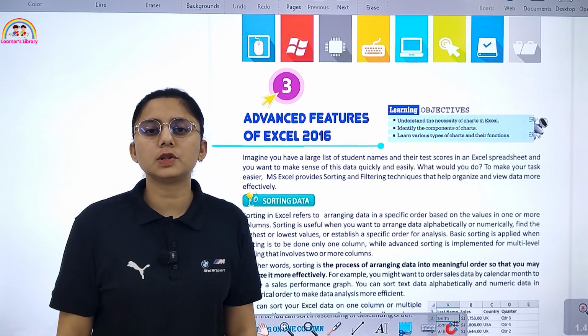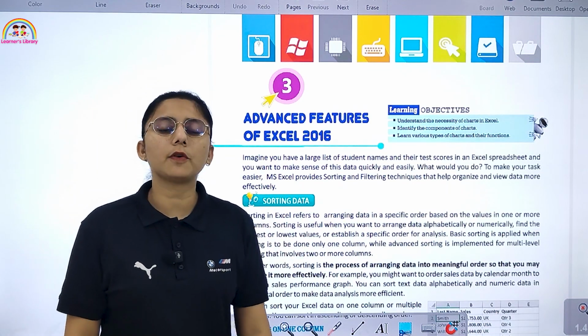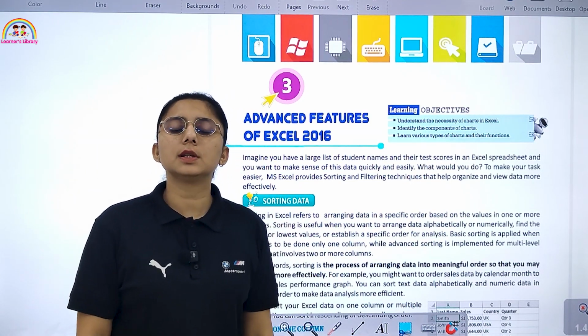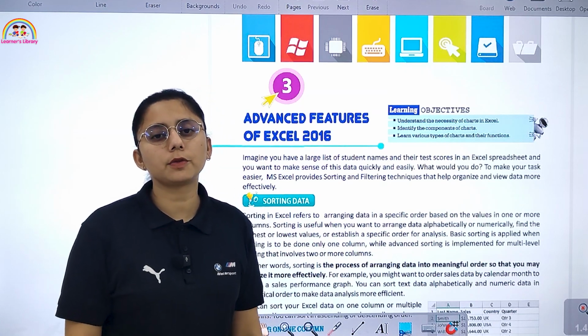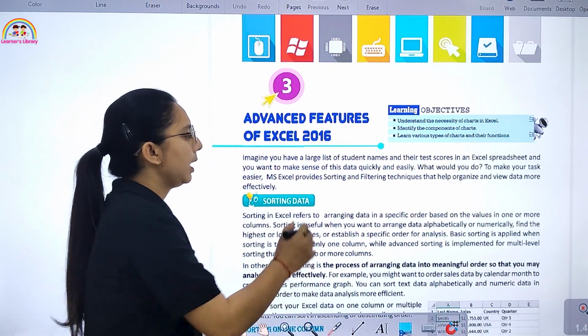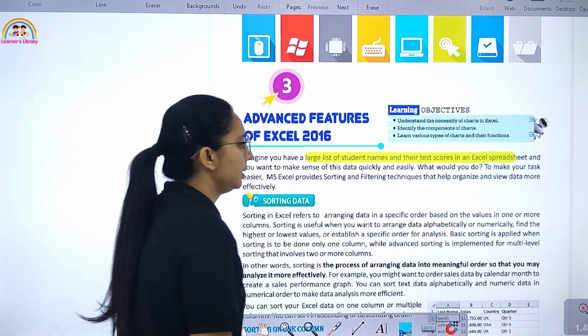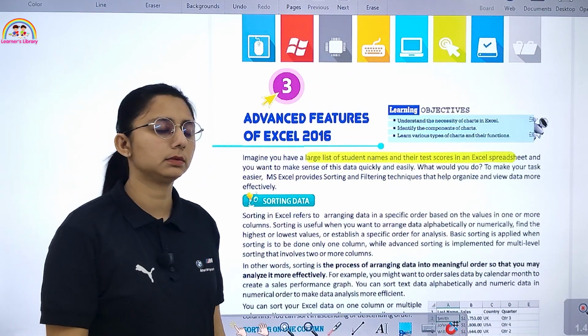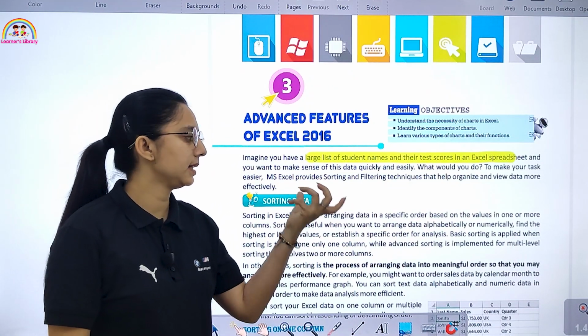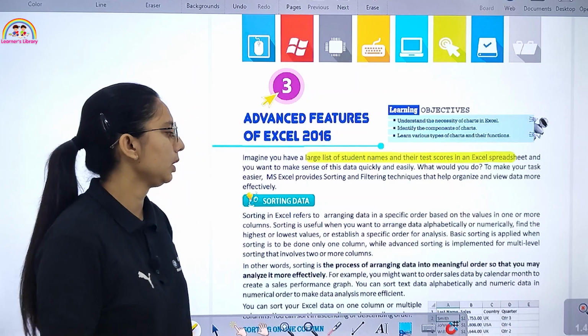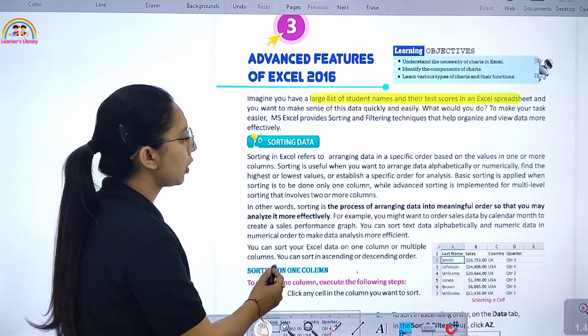Children, today let's start with chapter number 3, Advanced Features of Excel 2016. So in this chapter, we will study about Microsoft Excel. Imagine you have a large list of students' names and test scores in a spreadsheet, and now you want to make sense of this data quickly and easily. So what you will do is sort the data.